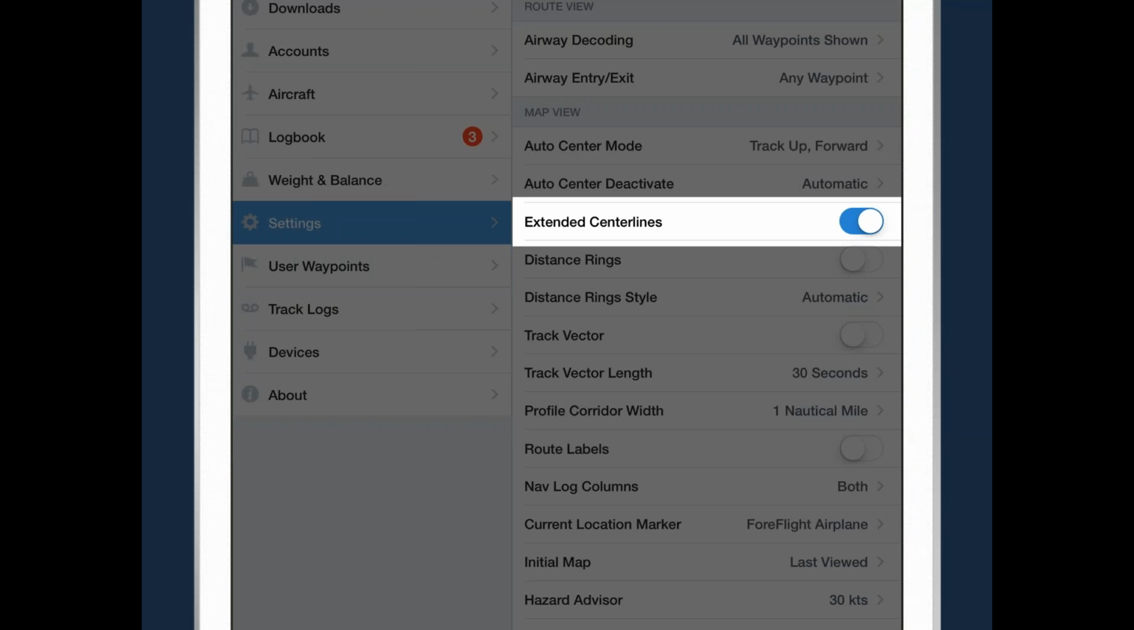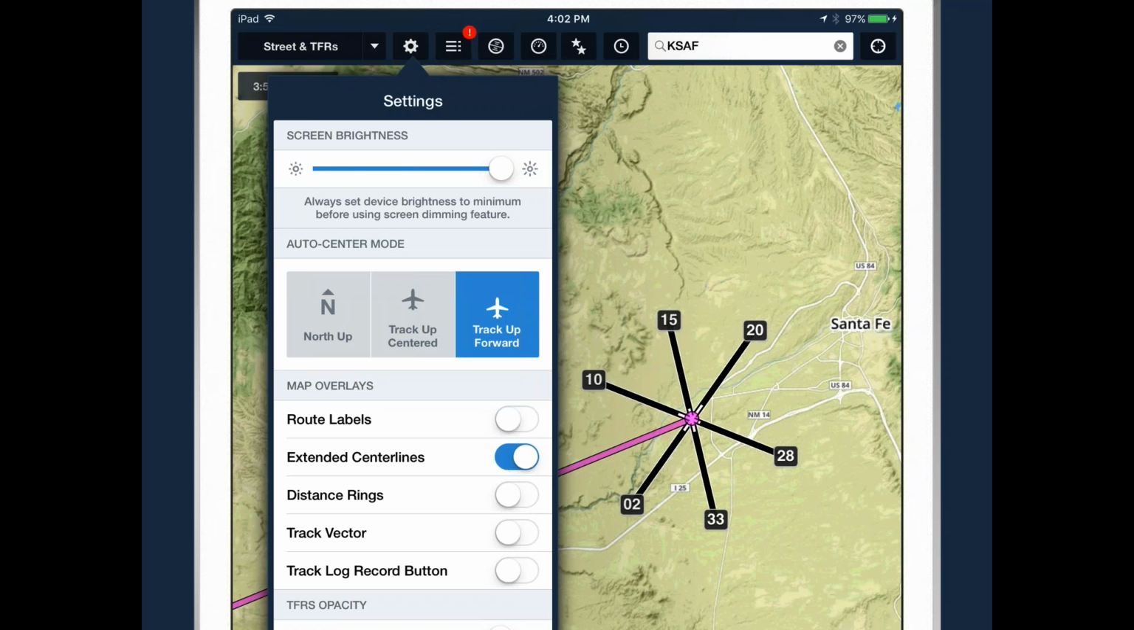I have one setting for extended centerlines, and that's an on-off switch. Conveniently, I can also access this on-off toggle in the map settings menu. And so I've set us up for a nice segue here, because the next 2 app settings I'm going to talk about are distance rings and track vector.